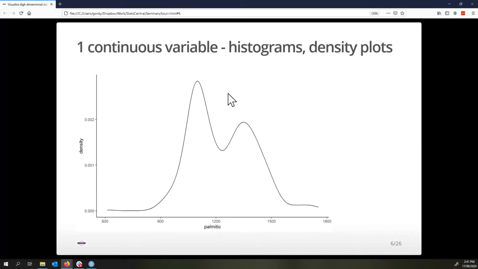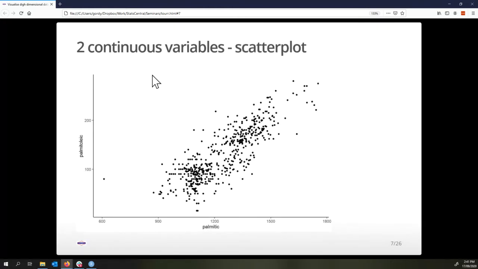Okay, so that's one variable. And then if we have two continuous variables, well, we do a scatter plot. So here are two of the fatty acids, palmitic and palmitoleic. Oh, I'm so bad at pronouncing things, apologies. Okay, so we can see that there's a positive relationship. As this one increases, when it's higher, this one also tends to be higher. And when this one's lower, this one also tends to be lower. So there's a positive relationship between these two acids. So that's our scatter plot.